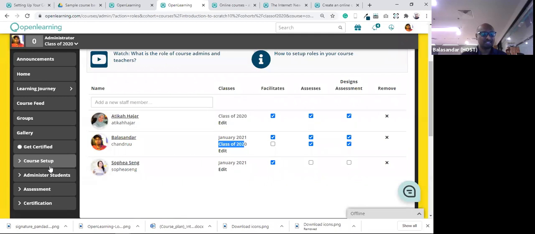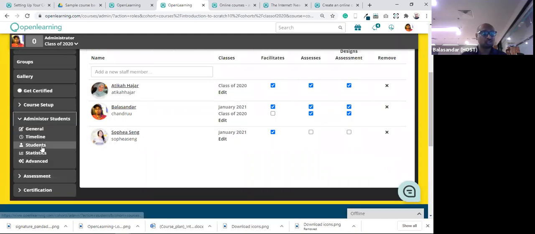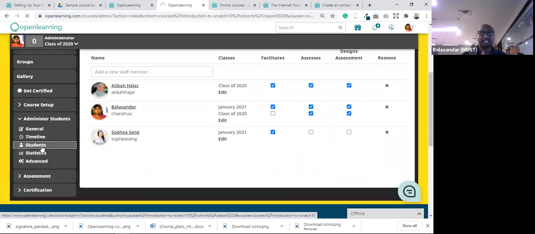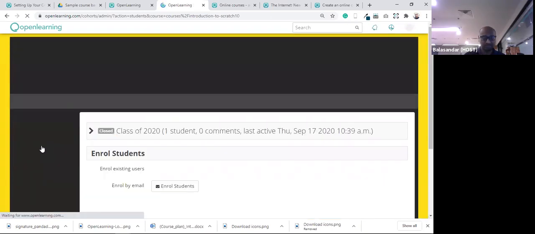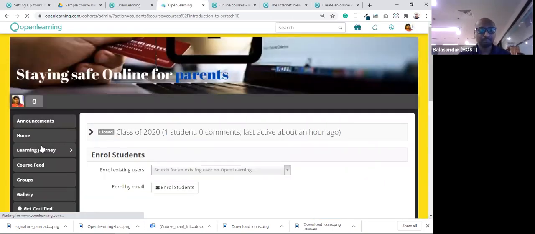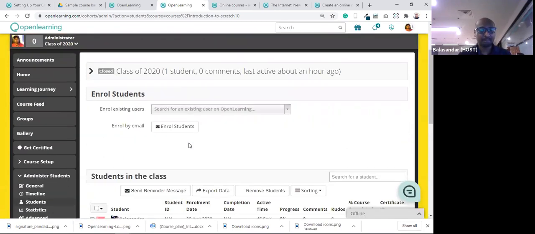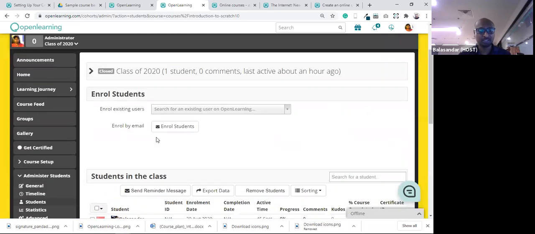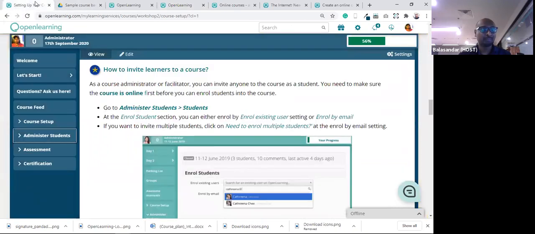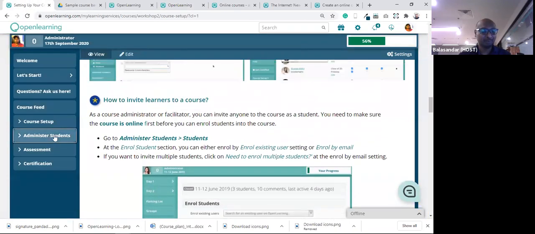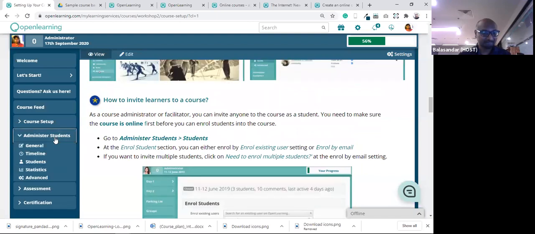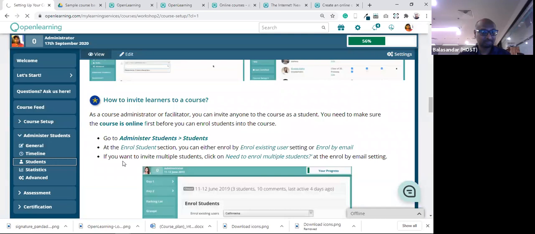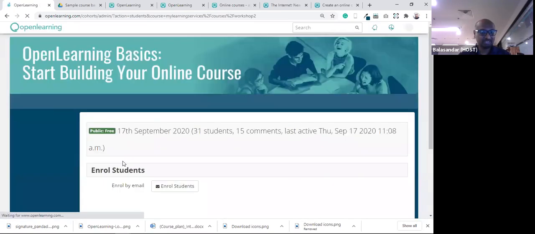First, to add students, go to Students. Click Students. This section is actually a very important section, where you can add students as well as see all the students enrolled in your course. In this case, I'm going to use our own workshop course. Let me open my workshop course, and go back to Students.